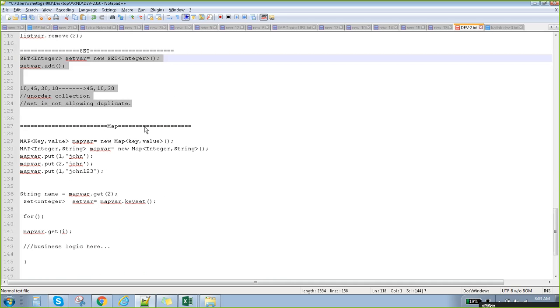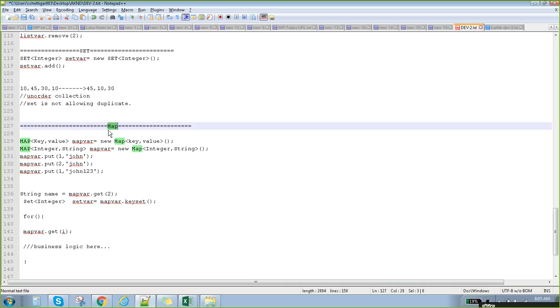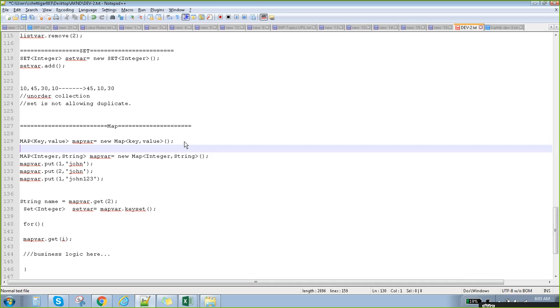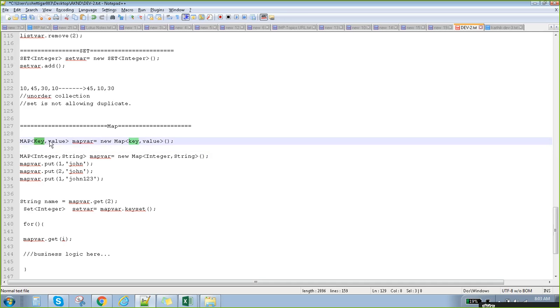The third thing is a map. So what is a map? A map is different from list and set. It always holds values as a key value pair. If you see here, Integer and String: Integer is the key and String is the data type for the value. To add a value to the map we use the put method: map.put(1, John). This is how we add data to a map.